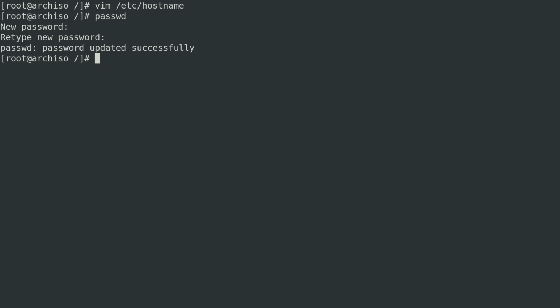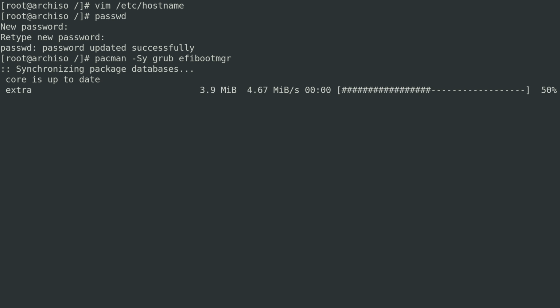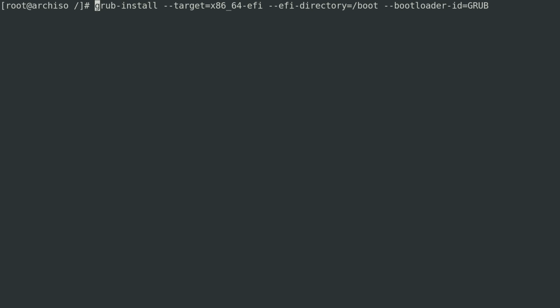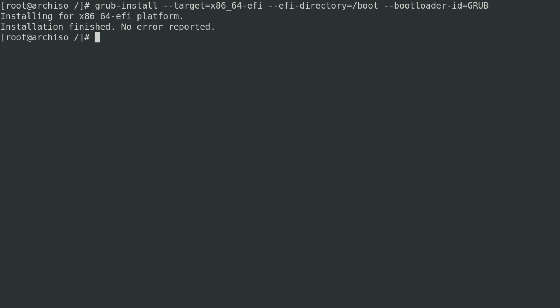And now we want to install our bootloader. So this is what we're going to need installed. And so here's the command to install into our boot directory here. So we'll go ahead and fire that off. And then the last thing we need to do is actually generate the config for it.